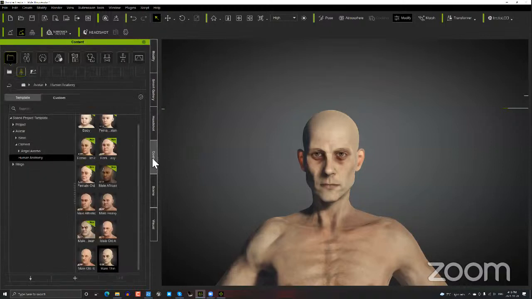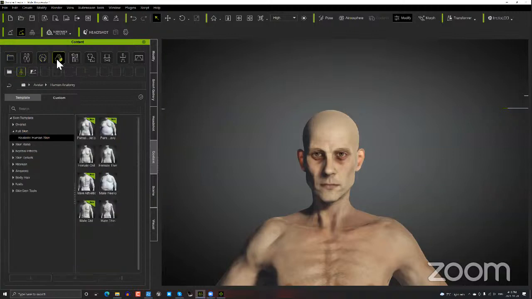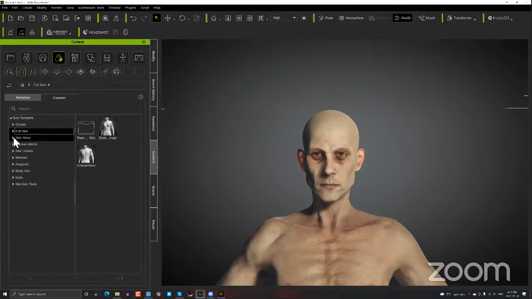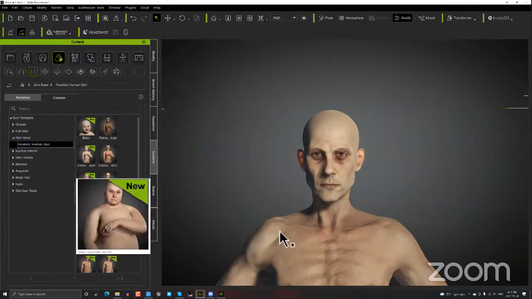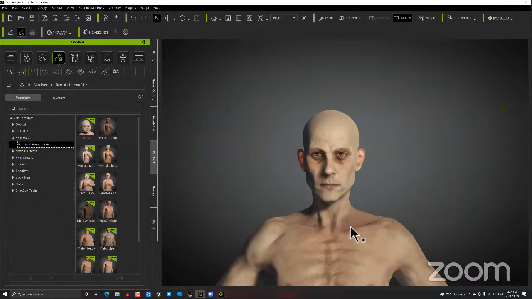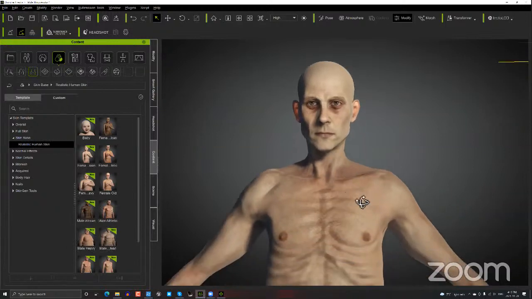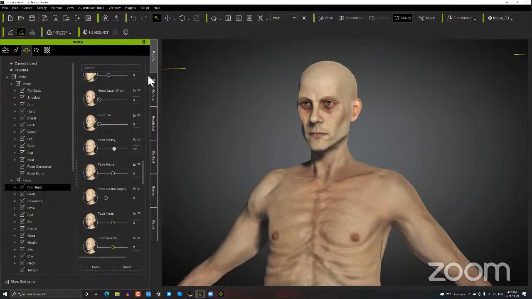And we're going to take a look at the skin now. So let's go over here to skin in our content manager. Under full skin, we have skin base. Skin base will be essentially a baked skin texture, just like this character has right now. There's no layers on this skin texture, it's just one single skin texture for the head.